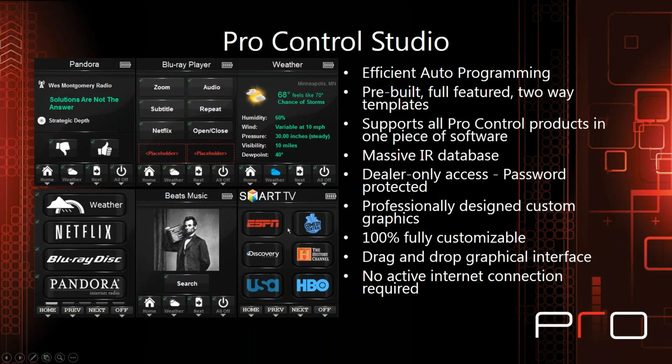Very easy to customize. We'll show you the auto programming, how quickly it works, get into Z-Wave, and show you a little bit how to work with the buttons and the images that you see in front of you.